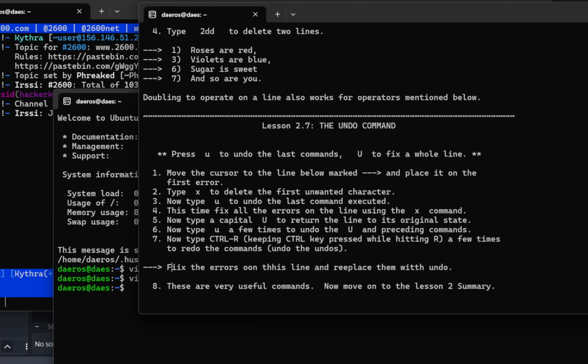Move the cursor to the line below and place it on the first error. Type x to delete the first unwanted character. x. Alright, type u to undo the last command executed. Type, this time fix all errors on the line using the x command. Alright, x. Now type Ctrl-R, holding down the Control key. Oh, wow.